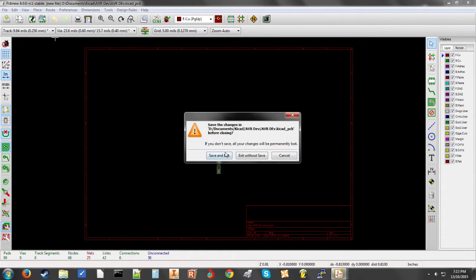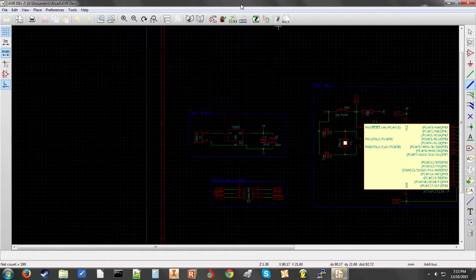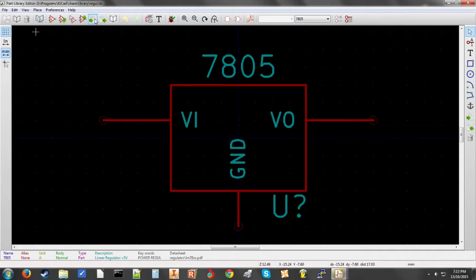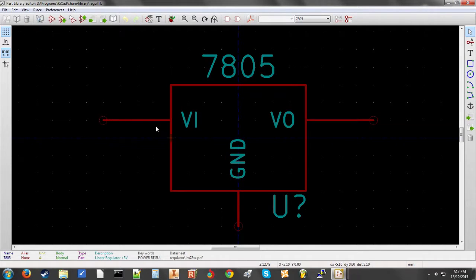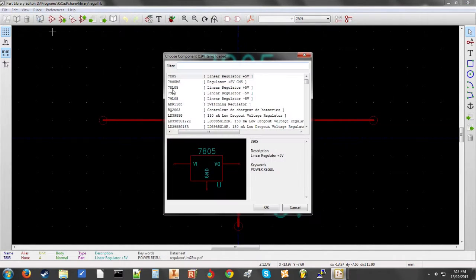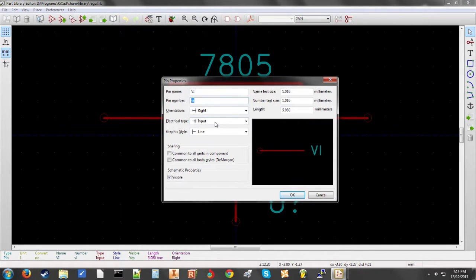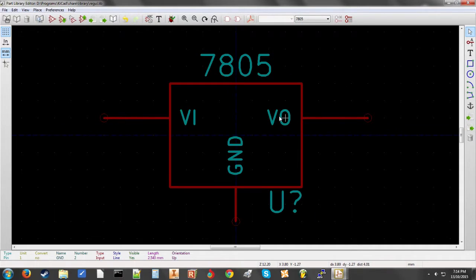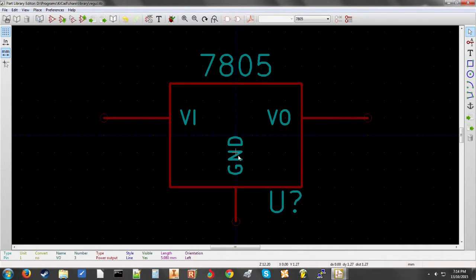So we can close out of there, close out of there, exit without save. Then you're going to go over to your schematic, click library editor, and then select the working library. We're working on the 7805, so regulator, and then select your working component, the 7805. Then you're going to go over to VI, hit edit, and change the pin number from VI to 1, and go through for ground to 2, and VO to 3. And to edit you press E.